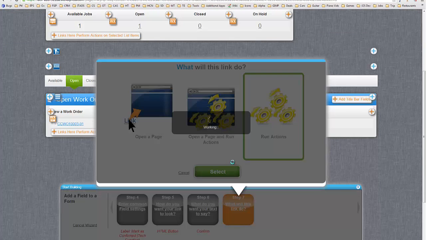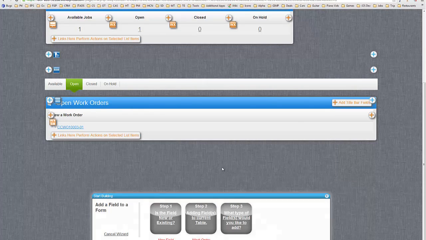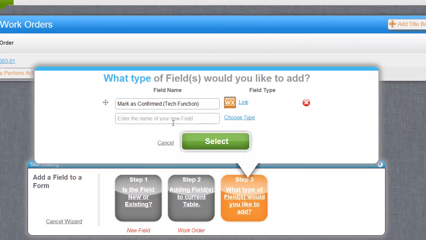So this will run some actions. And actually, I want this to be a two-click process. So the first click will open a confirmation flyout, and the second click will be actually clicking another button in the flyout to actually confirm for the work order. Because of that, I'm going to have three fields that all correspond to kind of the same function, so I'll use a naming convention to keep them all together in the interface.